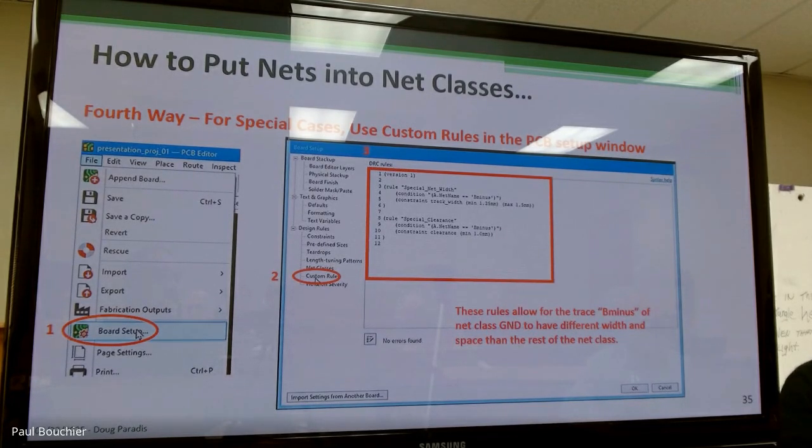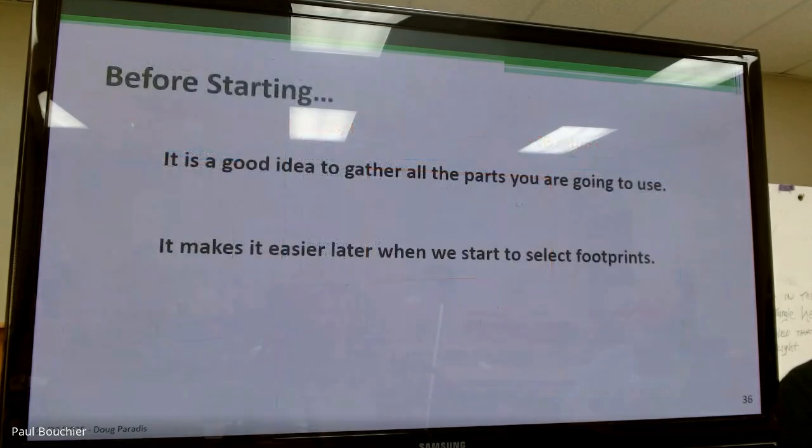Okay? All right. Now, before you start the project, it's good to gather all the parts you're going to use. And why would that be useful? It's because you need to be able to make footprints or check footprints of everything that you got. That's why I handed out that little thing with the resistor and the capacitor and everything, because I wanted to go ahead and do that.